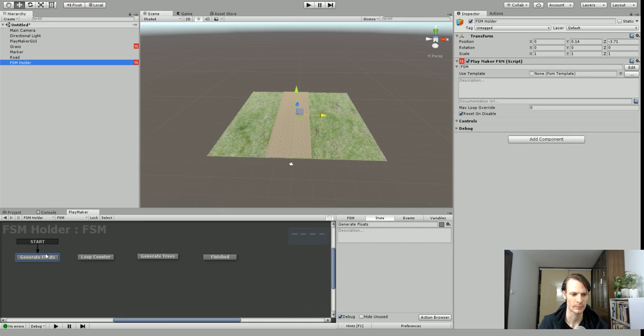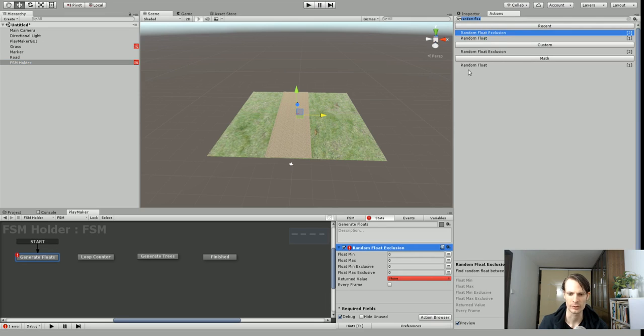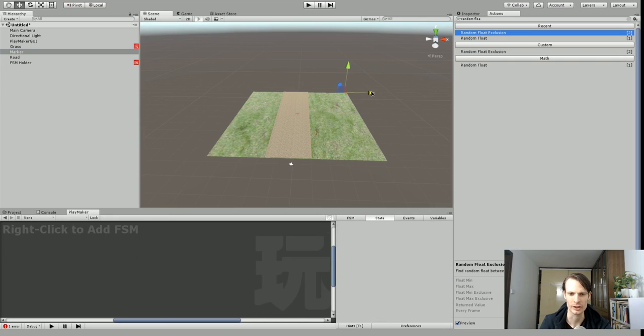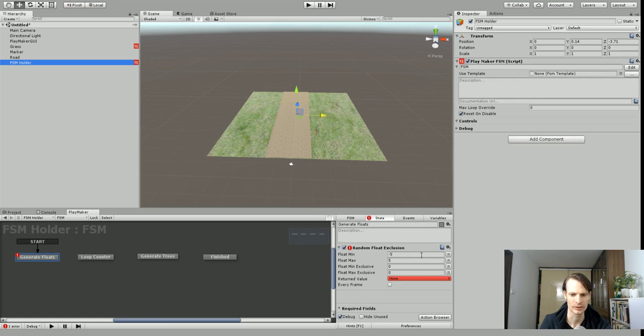Okay, so let's go back to our FSM, generate a float, and we're going to use the Random Float Exclusion. So the maximum is 5, and the minimum is -5. Okay, so we want to exclude the road. So let's go back to our little marker here to help us measure. And the road is sort of about, let's say, -2 to about 1. So -2 to 1 is the area we want to exclude. So the exclusion minimum is -2 and the maximum is 1.